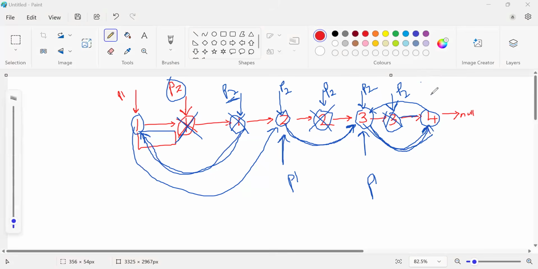Now again, P2 is moved to here. Now again, P1 and P2, are they matching, 3 and 4? No, which means P1 will come here, P2 will go to this place, which means now, is there anything to compare?